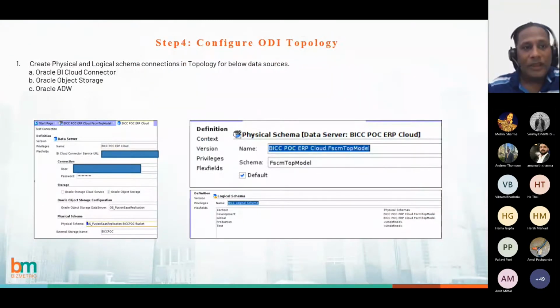Step 4 basically comes under ODI, where we have to configure the ODI topologies. Those of you from an Oracle or ODI background must be aware of what a topology is, but I'll give you a brief explanation. When we say topology, it's nothing but data sources. In any ETL tool, you have a source and a target. Before creating your ETL jobs, you have to define a source connection and a target connection. All of this is called topology in ODI.